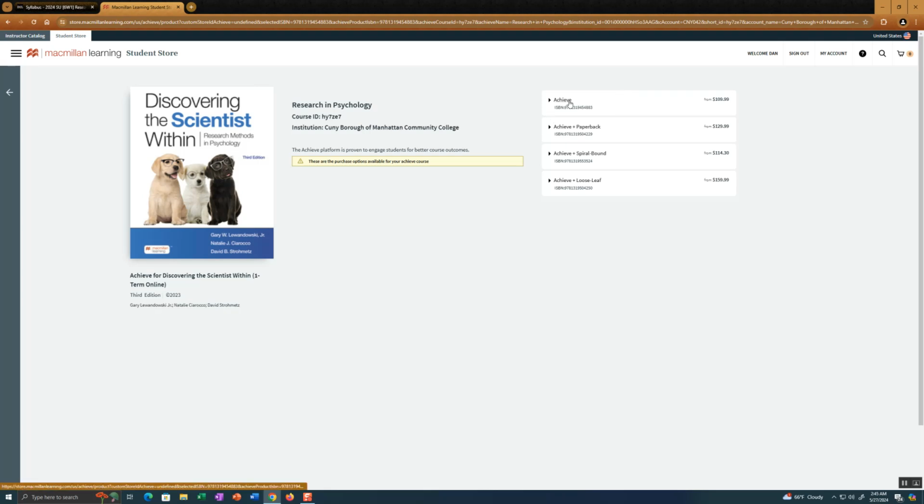And the cheapest one is just the Achieve with the ebook. If you want to rent the paperback for a few months, you get a rented book with this. You obviously got to send it back. It's only for a few months with the Achieve program. This is for spiral bound, and this is for loose leaf. So I think I gave loose leaf in the bookstore, but if you want the cheapest option, it is the first one, which is the ebook.